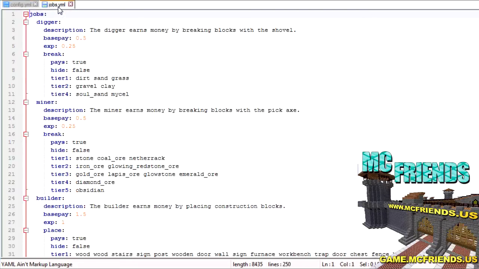Now let's hop over. This is the jobs configuration file. These are all found in the folder that's created after you put the McJobs jar in your plugins folder. And then this just lays out all the stuff. So Digger, you put a description. We saw that in the previous thing. The base pay is 50 cents, and then you get a quarter of an experience per break. So you put pays to true, hide to false, because we want to see it.